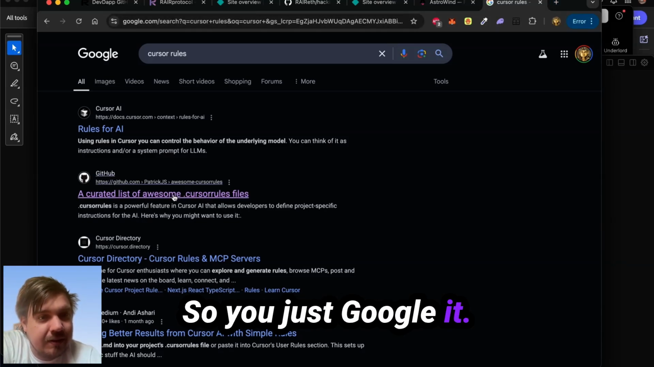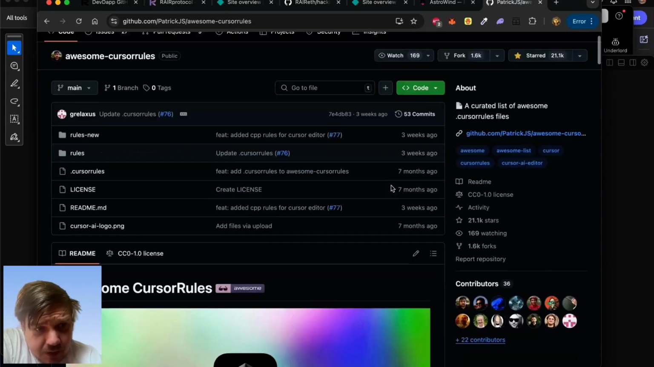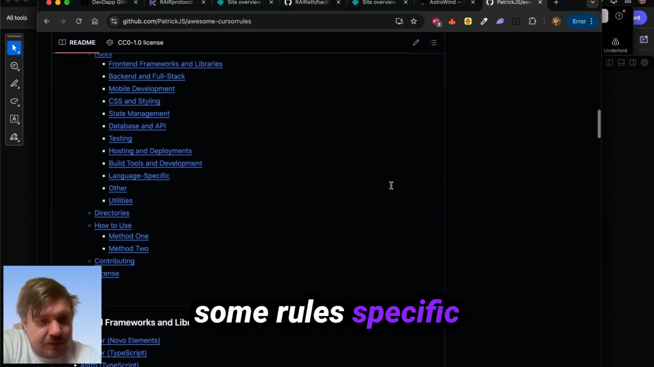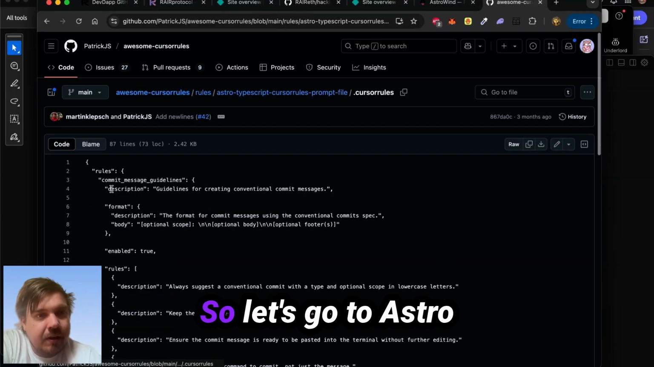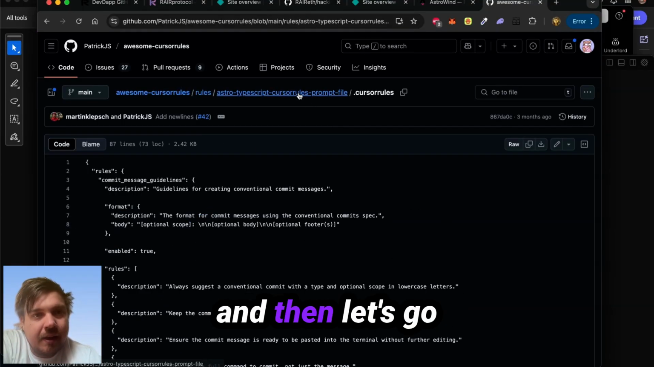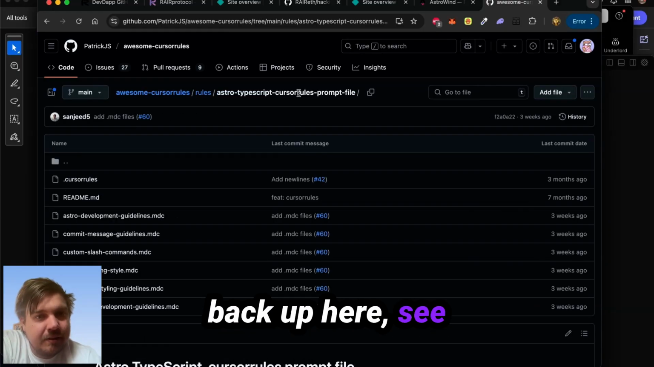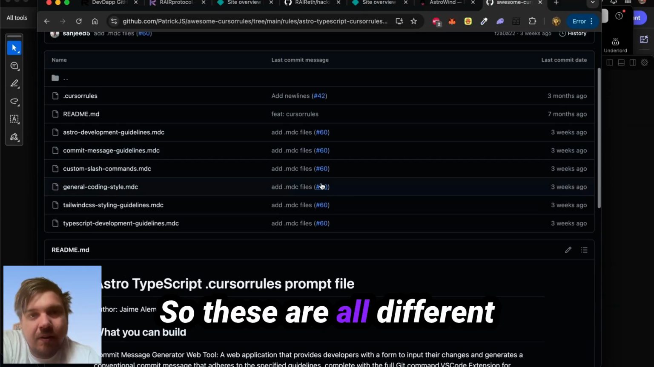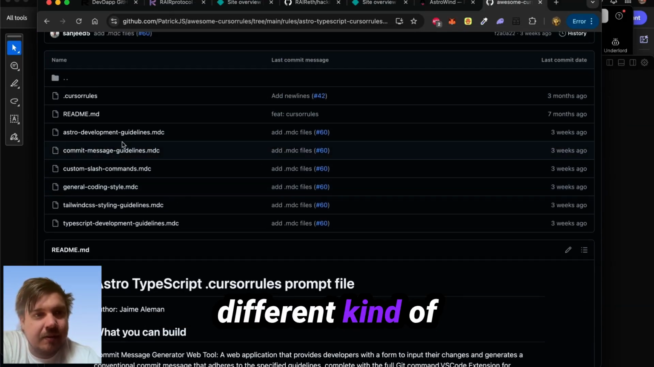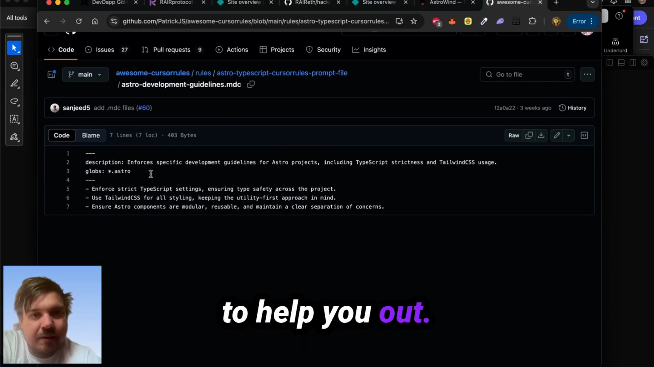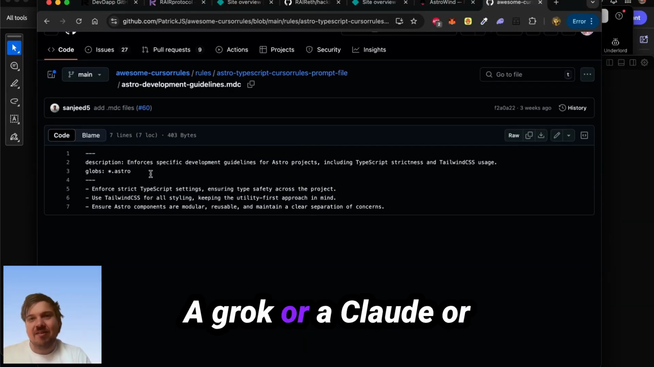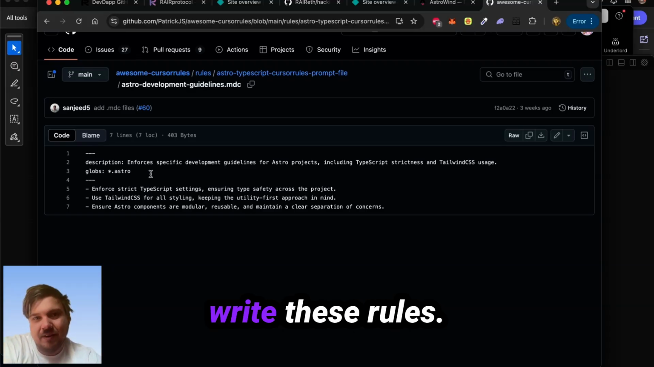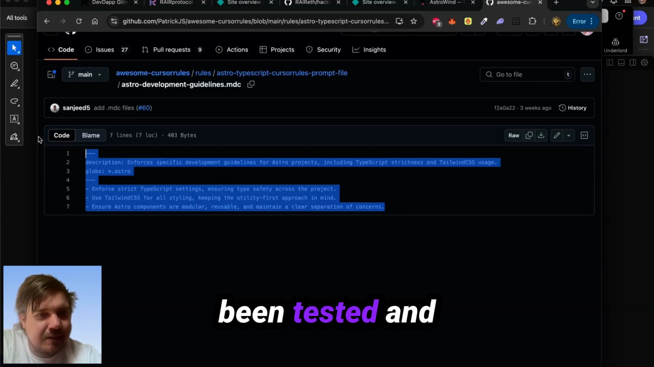You just Google it, Cursor rules, and let's find some rules specific to these Astro Wind websites. So let's go to Astro, and then go back up here and see what this guy's done. These are all different markdown files with different kinds of rules and guidelines to help you out. And again, you don't have to write these yourself. You could also use a Grok or a Claude or one of these agents to help you write these rules, but these have been tested and work pretty well.